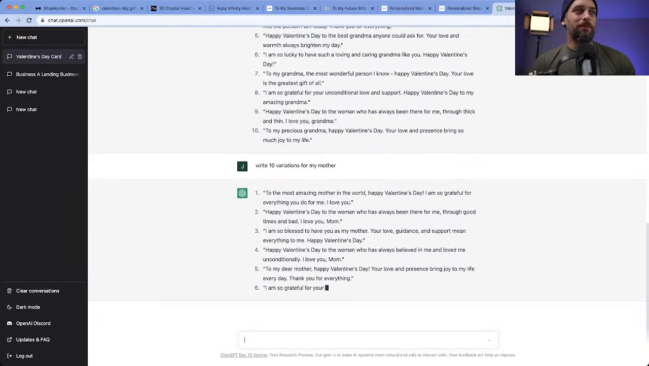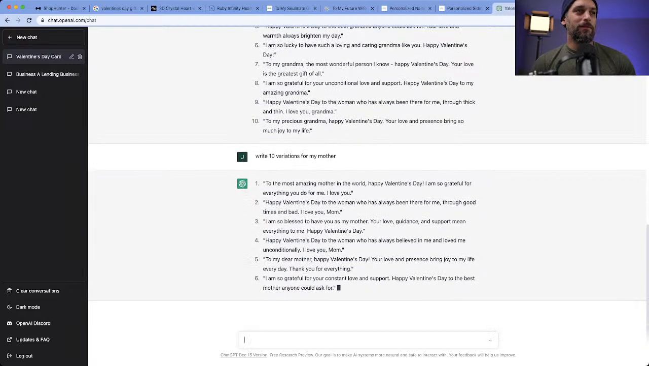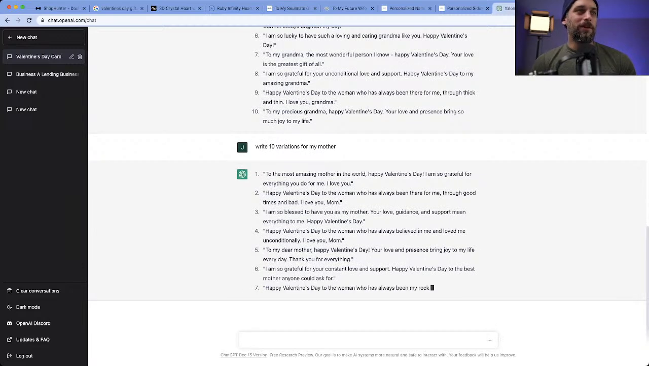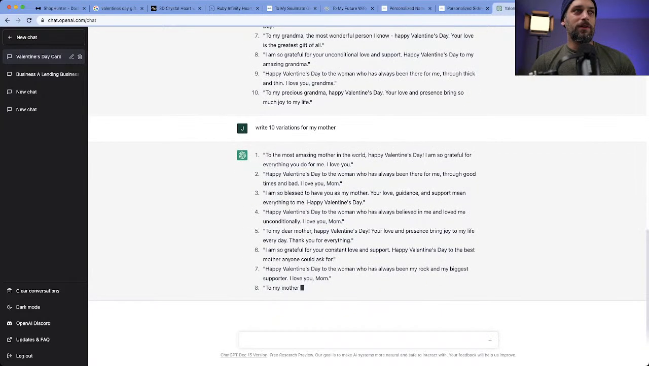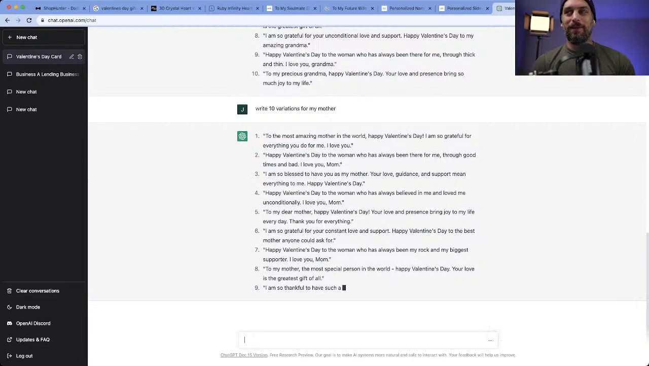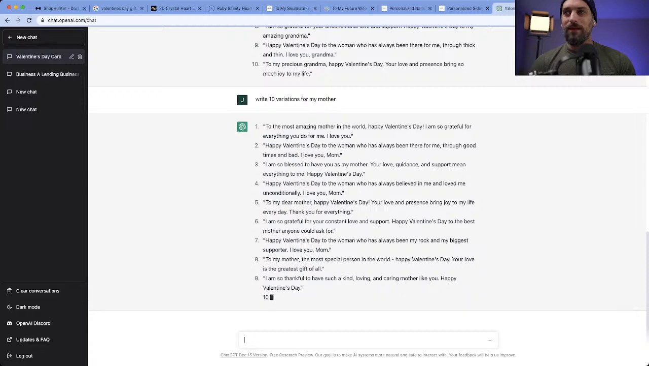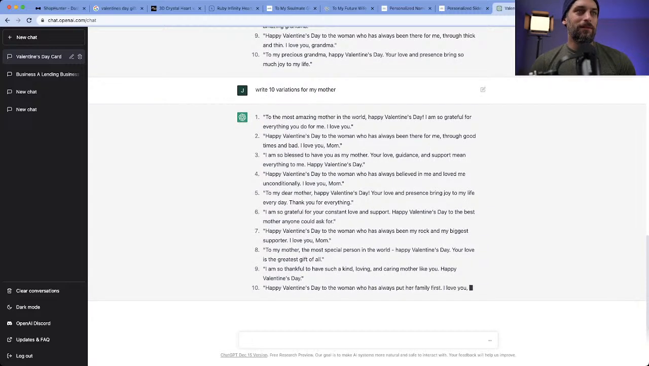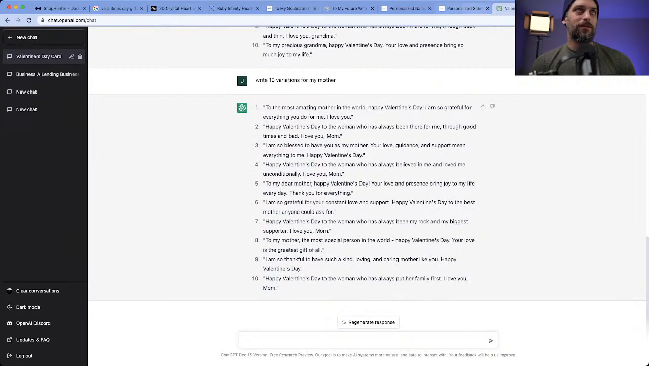I mean, you could probably put Hallmark out of business just writing very, very sincere cards for different occasions, including birthdays and everything else. But yeah, definitely don't miss out on this. This is such a hack.